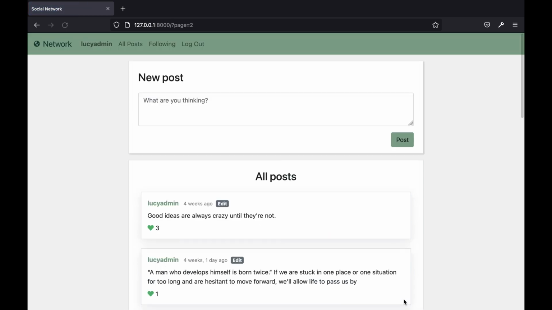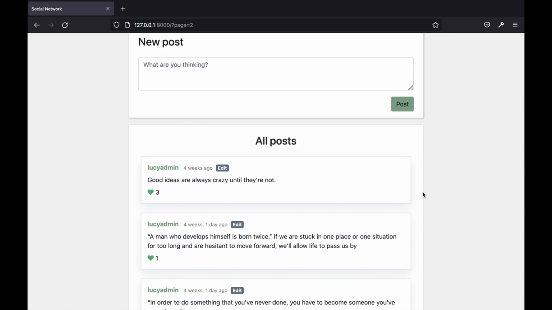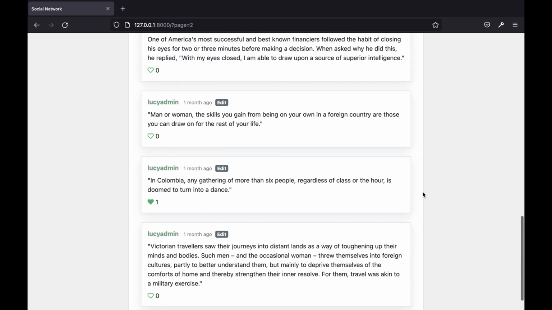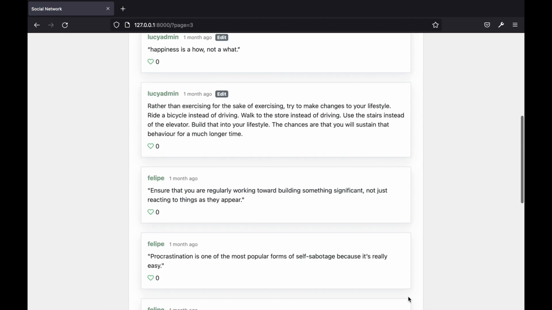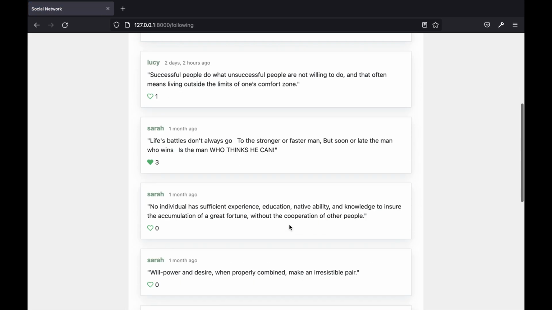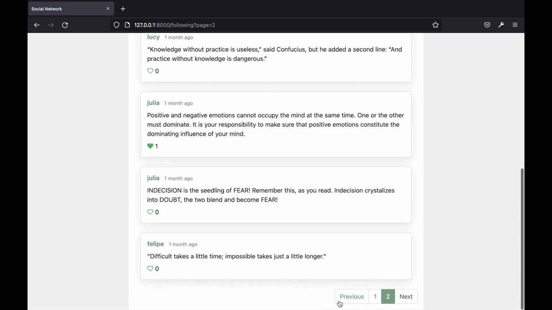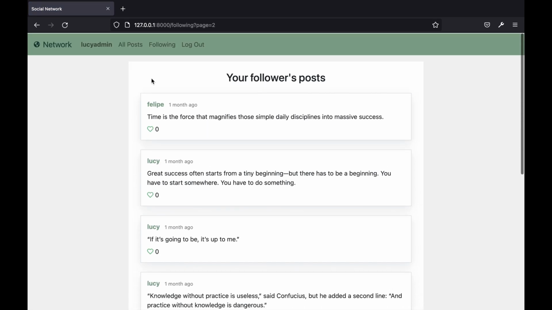So if I click next, it will take me to the next 10 posts, and as you can see up here, it has also changed the URL. And you can keep going to see more and more posts. This pagination is on every single page that has anything to do with posts. So as you can see with following as well, it is here, but it only shows more than one page if there are more than 10 posts.